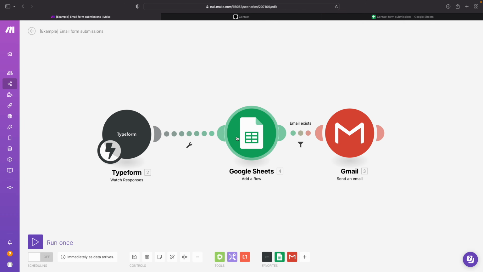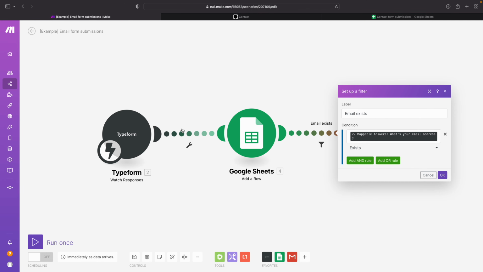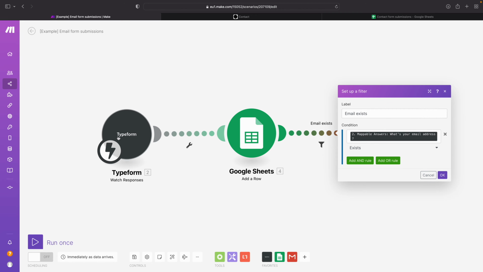Now then we go over to the next one to send an email with Gmail. But in between this, you see that this line compared to this one has a name here and also this filter icon underneath. And it means that whenever there is some data coming, they call it the bundle of data, is going through this line, through the modules, and then over here. And then over here, inside this filter, we can set up a condition.